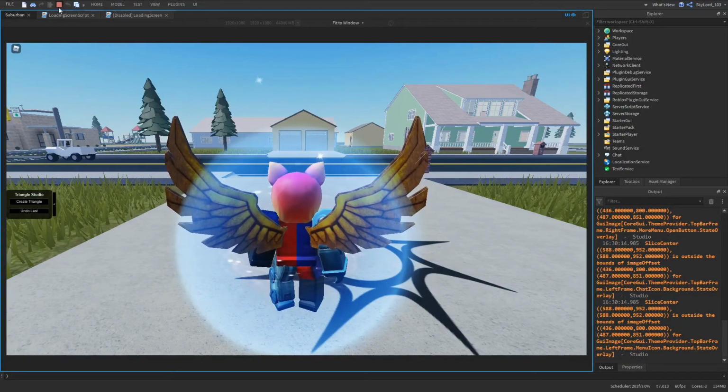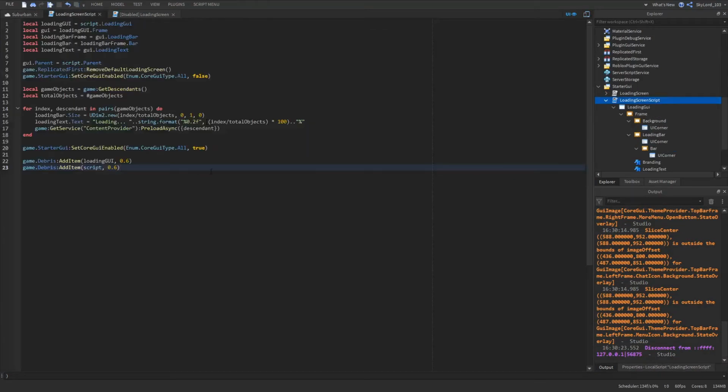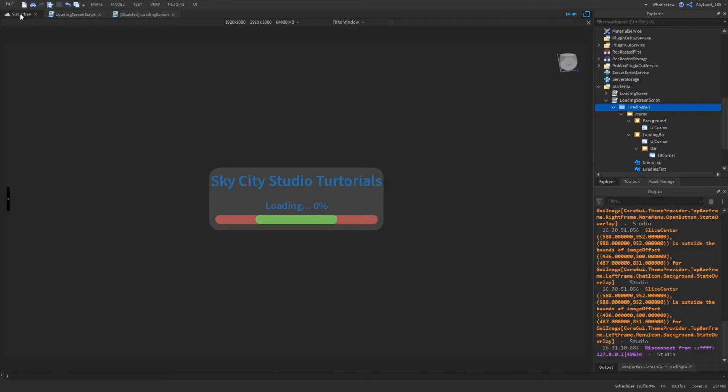Oops, might have put an error somewhere. Let me find that real quick. Alright, I found where I put the wrong variable accidentally. I was accidentally placing this frame in PlayerGui, which wouldn't work because it needs the ScreenGui. So if you just change this variable right here from GUI to loading GUI, then it should work.